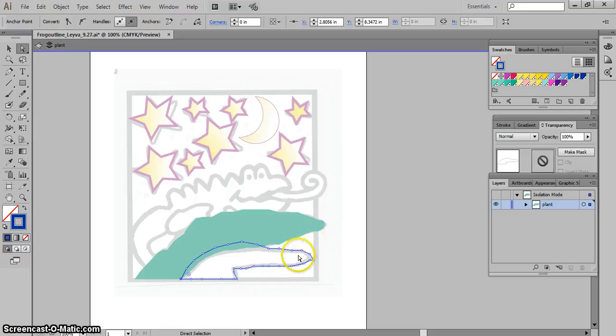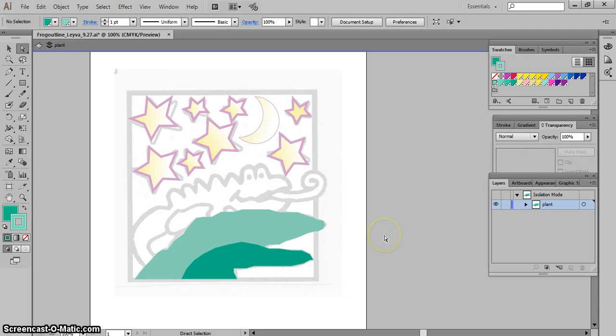Now, I want to go ahead and fill in that leaf shape. And I'm going to pick a darker color for that. And I'm going to leave it maybe with the same outline as the first leaf. And there we go. We now have two leaf shapes.